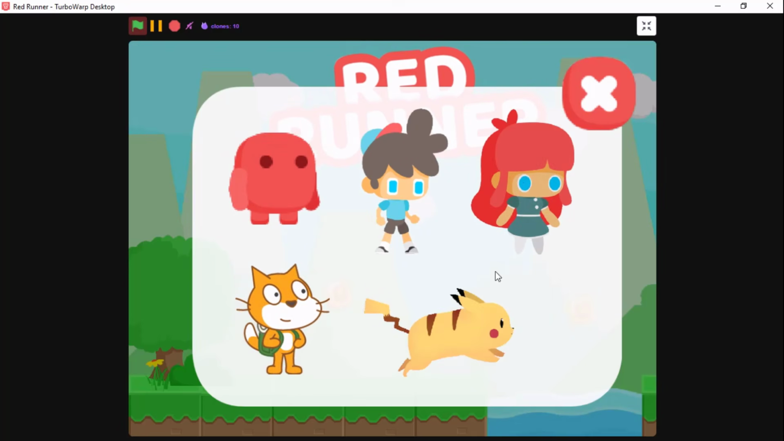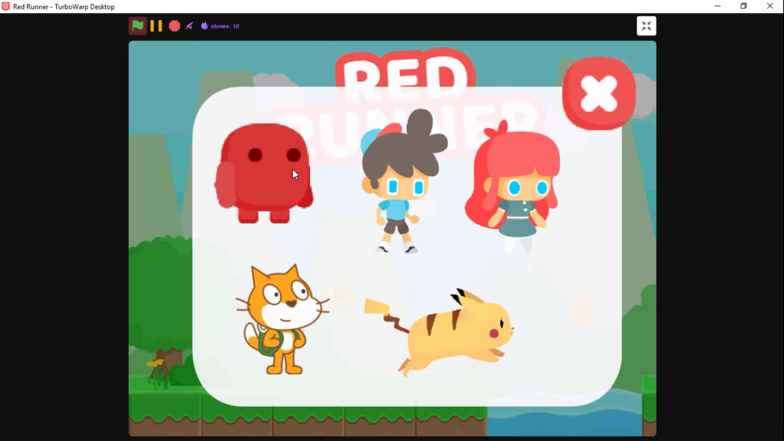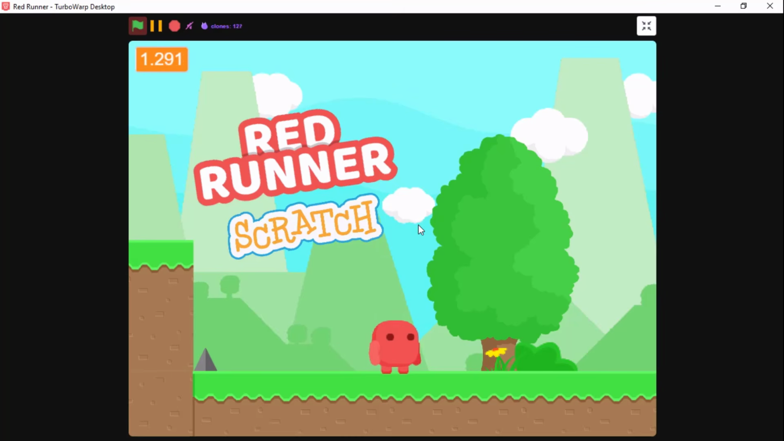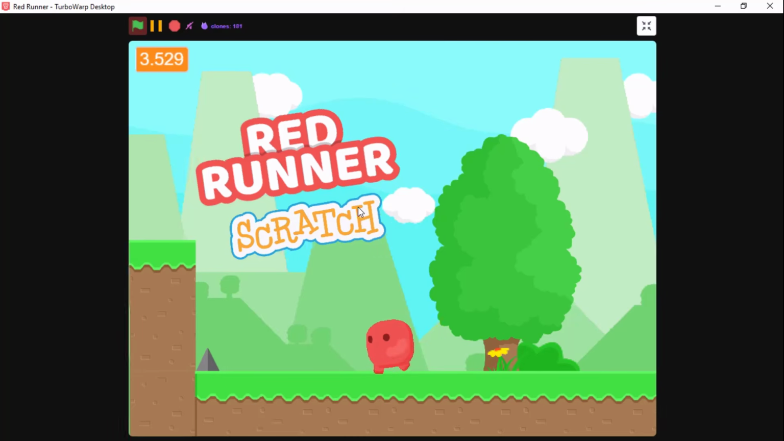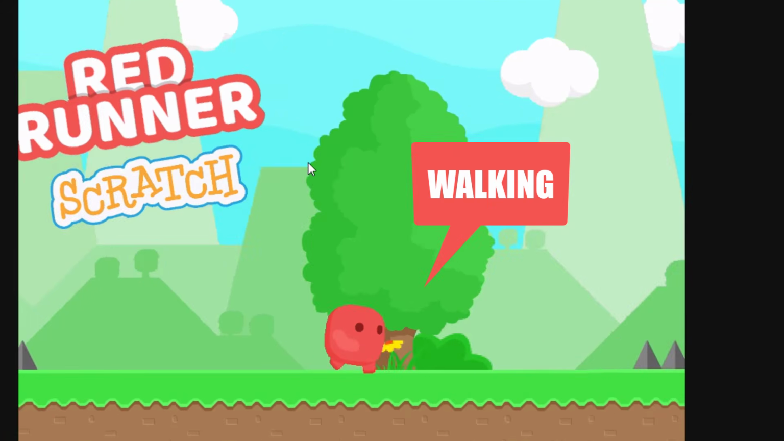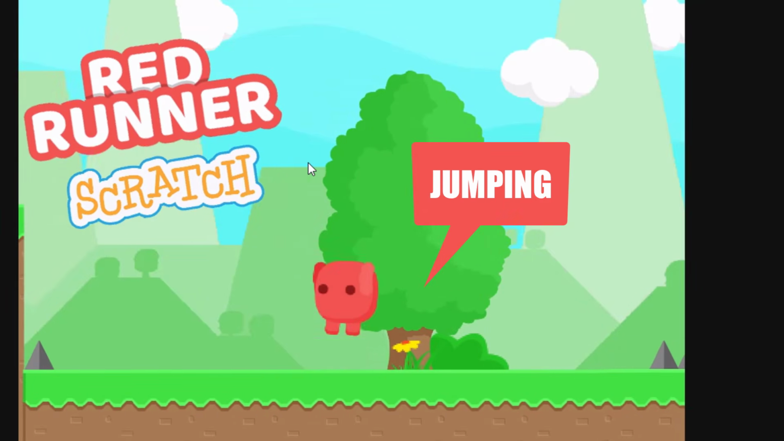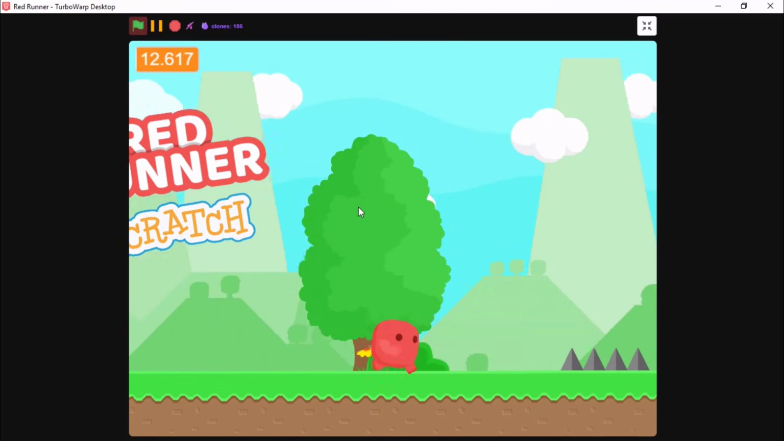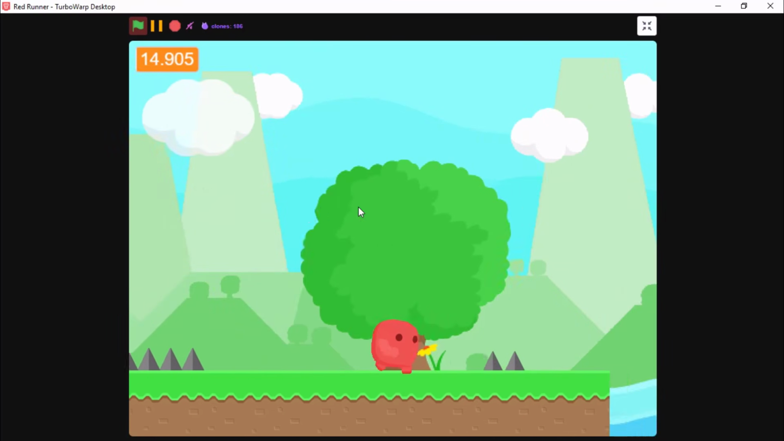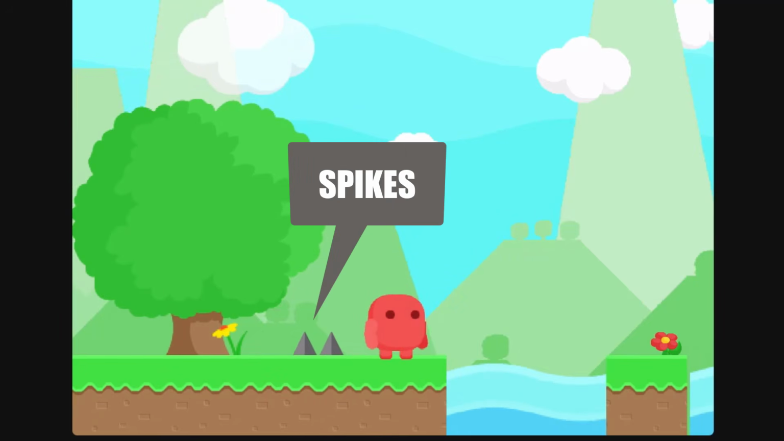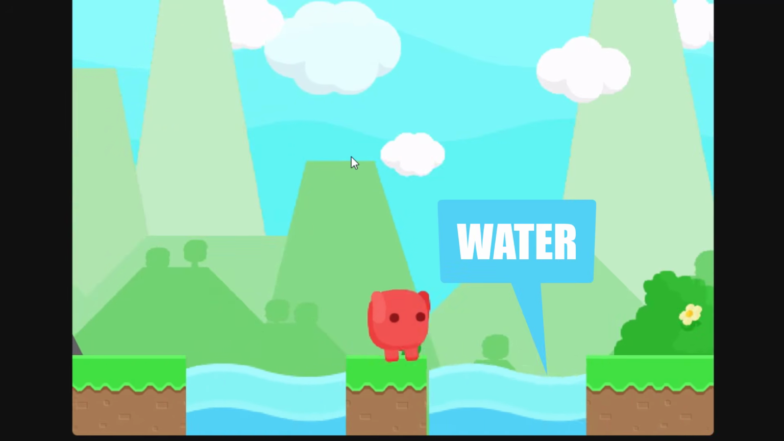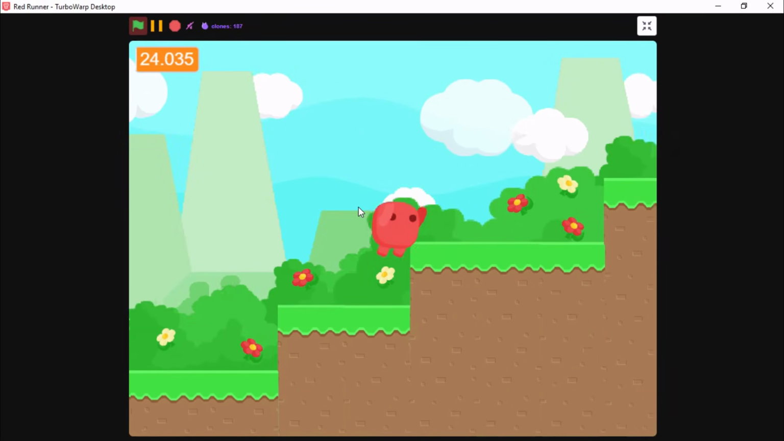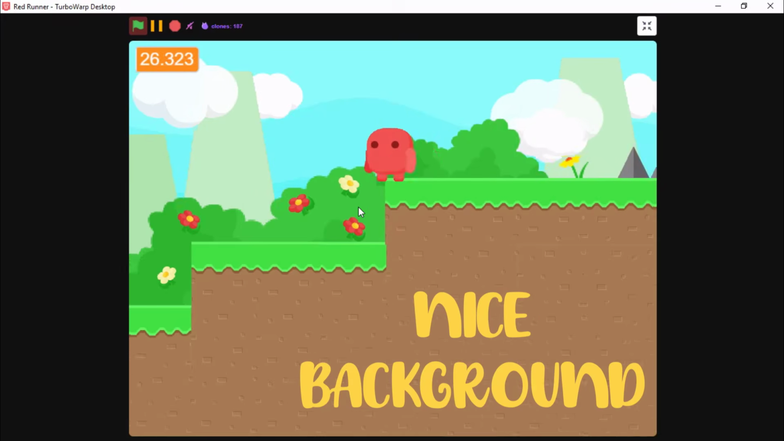So you just need to click on one of these and then it will get automatically selected. So first I'll go with the Red Runner, and you could see a checkpoint. So we have a walking animation, a jumping animation, and even an idle. So we have spikes, and we have this water with cool animation, and we have this nice background.